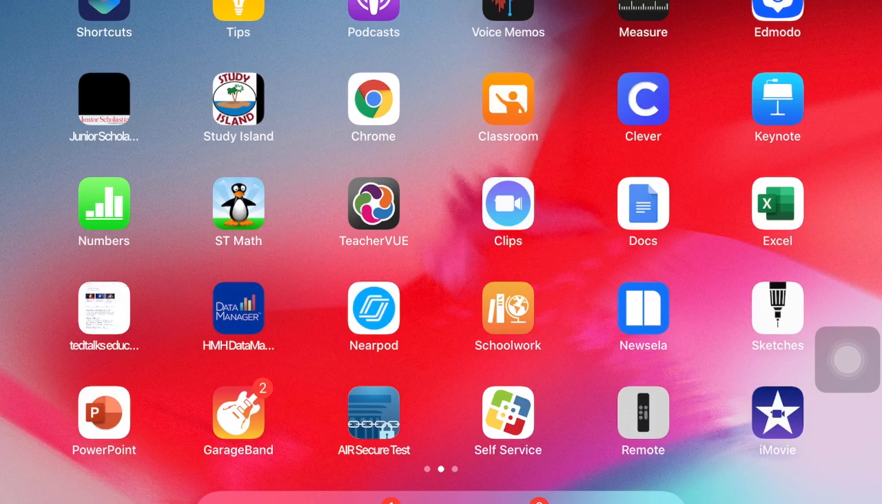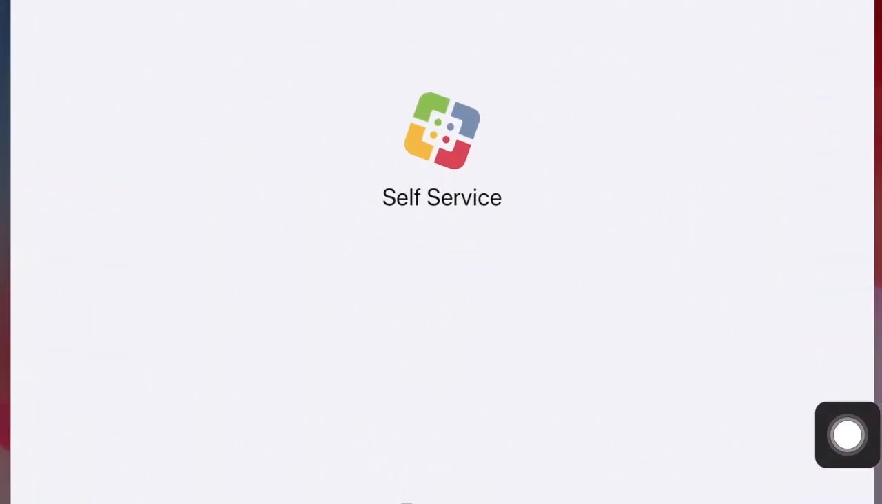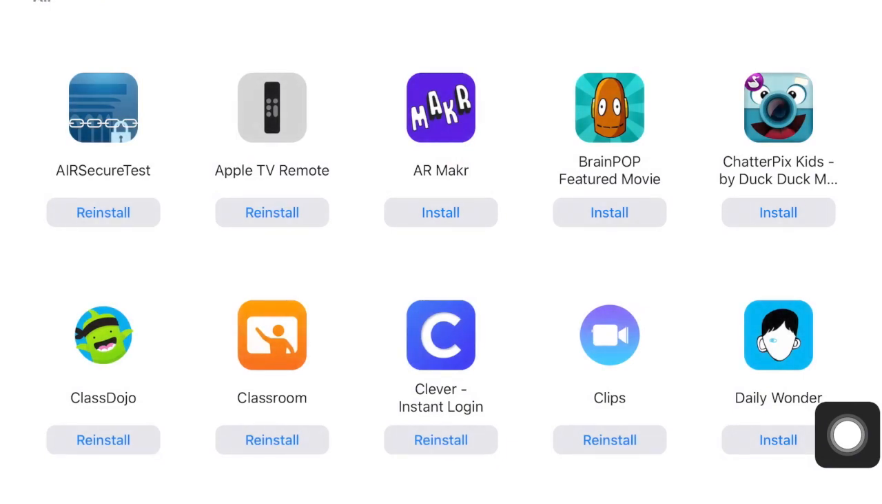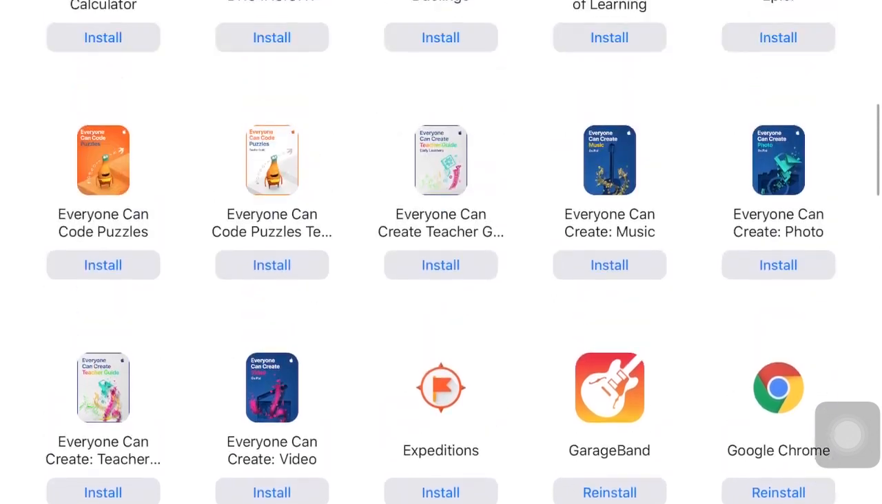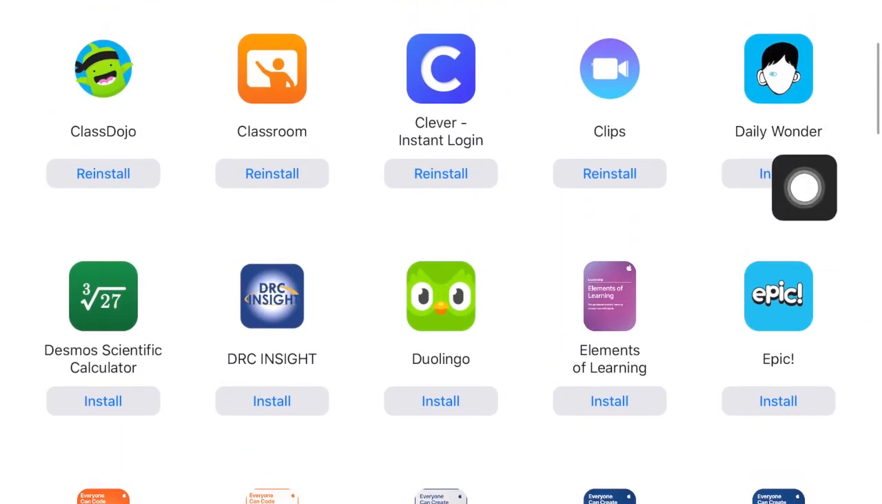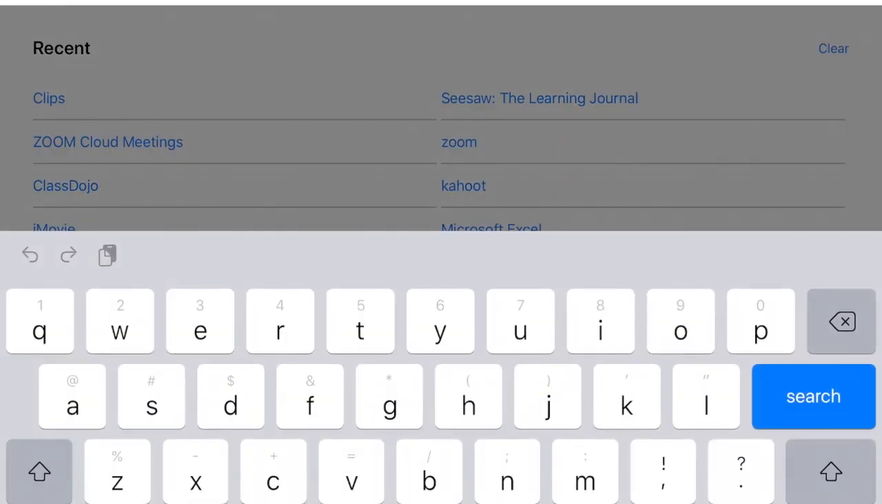So from the home page, if you do not have Clips already installed in your buffet of applications, then you're simply going to click on self-service down here at the bottom. Tapping self-service with the meat of your finger, you can either use your finger to scroll to find Clips, which we find next to Daily Wonder, or you can go down to the bottom and click on the search magnifying glass and type in the word clips.